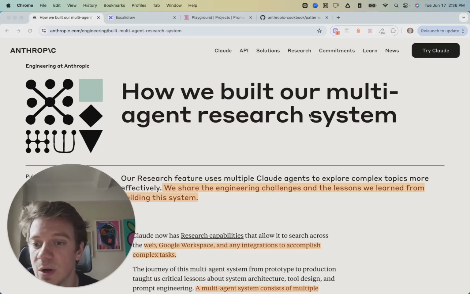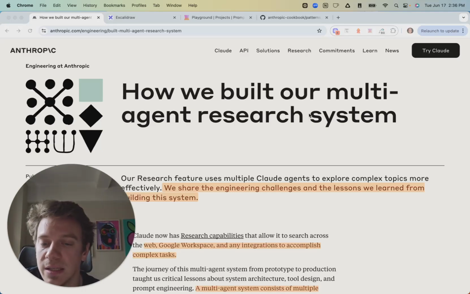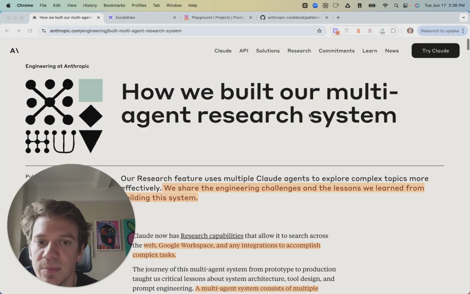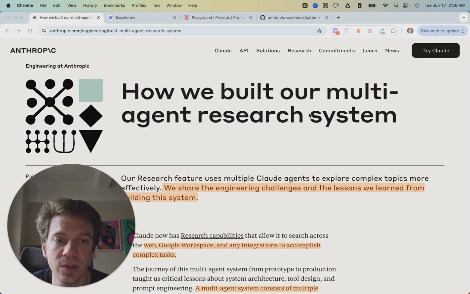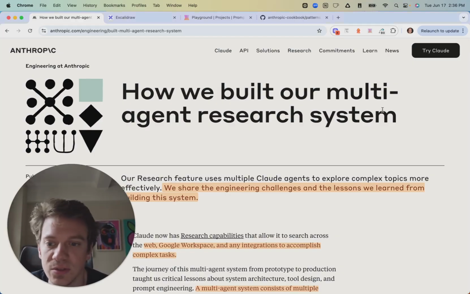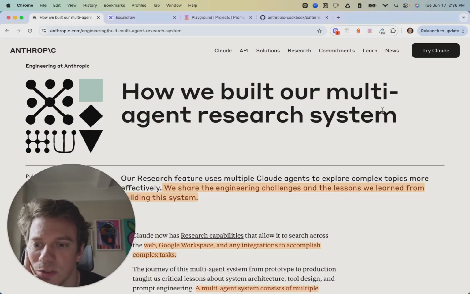If you're building, architecting, testing, doing anything with AI agents this year, you're going to want to check this out. So Anthropic just released a super in-depth article going through everything that they use to build their multi-agent research system, which I assume is like their deep research product.